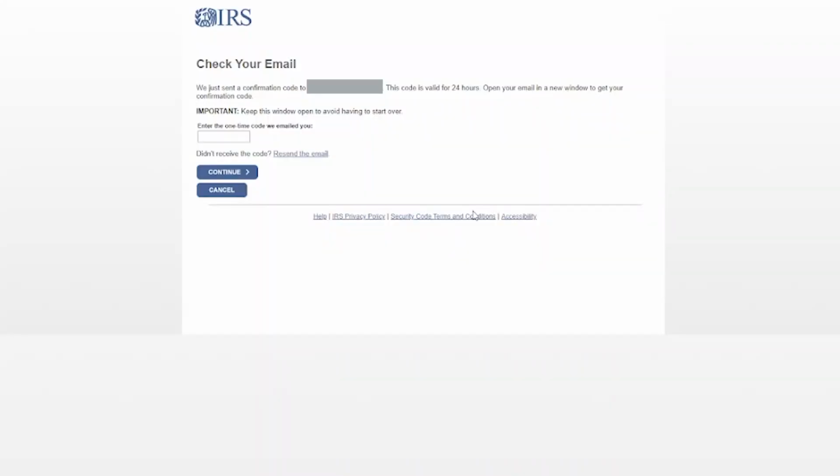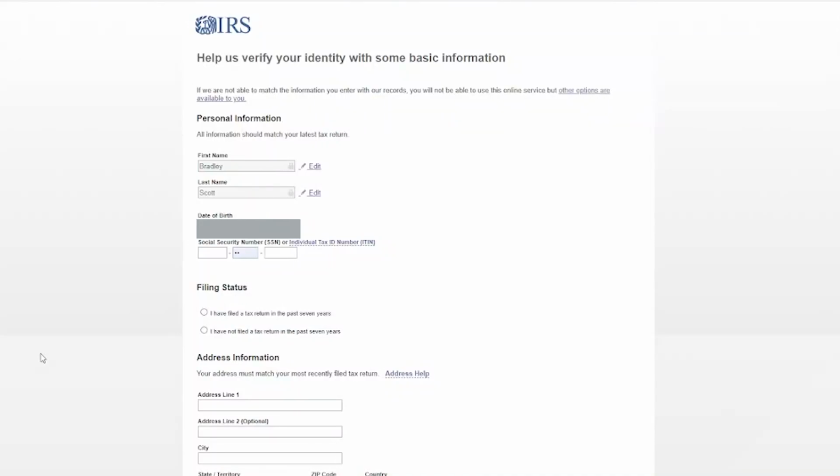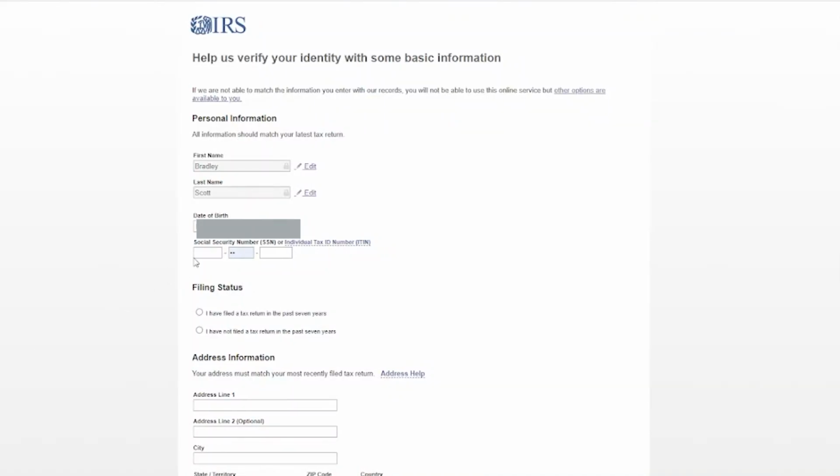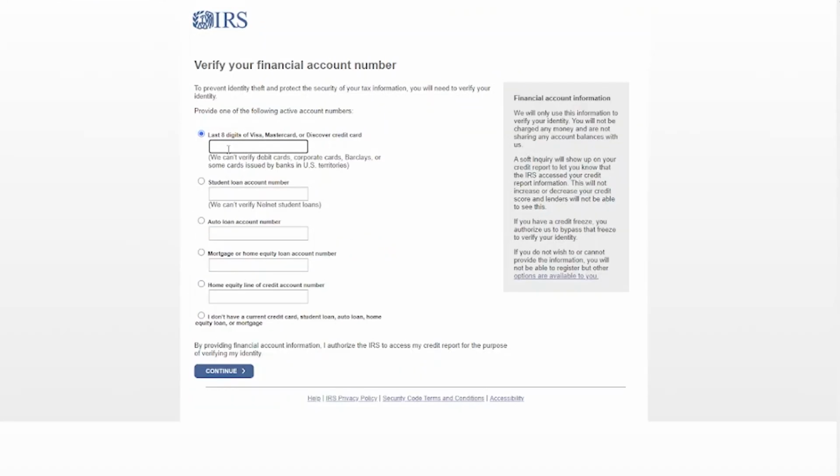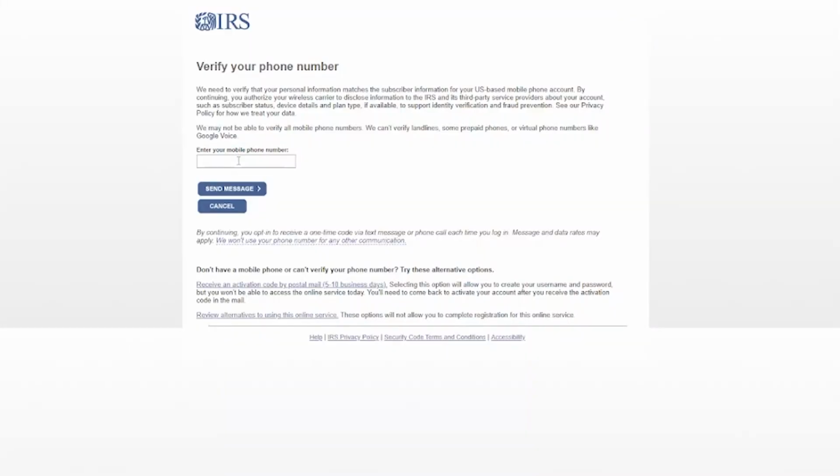When you first click to create an account, you're going to fill out your name and your email address, and then you'll get a security code in your email address that you'll need to enter. Next up, you fill out your name, address, birth date, social security number, filing status, and address. And the next step, you'll fill out your financial account number. The last 8 digits of a credit card number are probably the easiest to use, but there's some other options here too. The next step is to enter a phone number and to get a verification code. Then you just make a username and password.